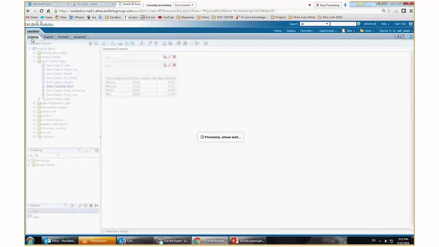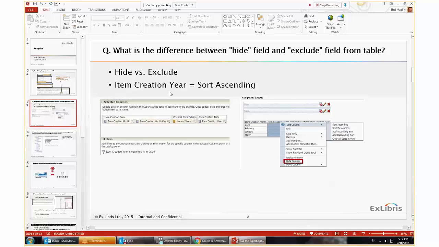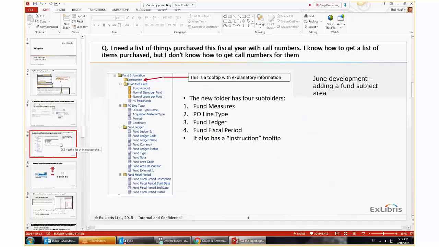We can go back to the criteria tab, and we can actually delete the column, and the filter will remain, as you can see over here. Okay, so that was a really good question, and that's the difference right there between how to hide and exclude. Okay, let's move on to the next question.